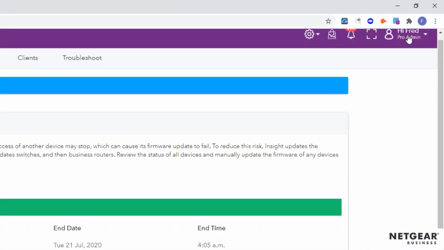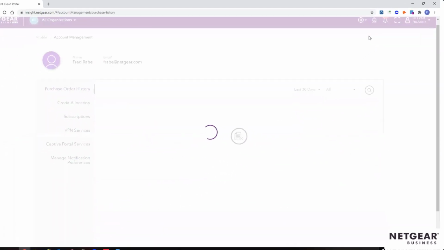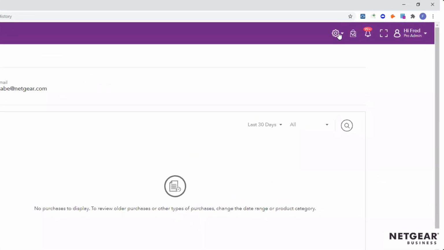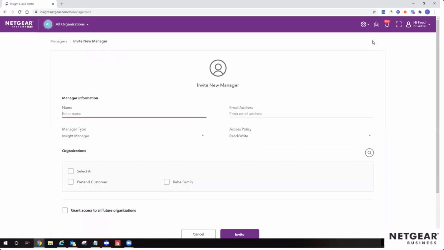Finally, the account itself can be easily administered. And here I can do things like activate subscription licenses and also allocate those credits across any of the organizations on my portal. I can also provide access to the portal for anybody else inside or outside of my organization that may need it through our manager system.